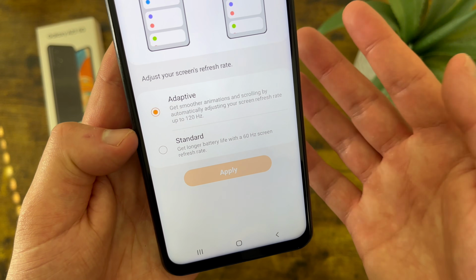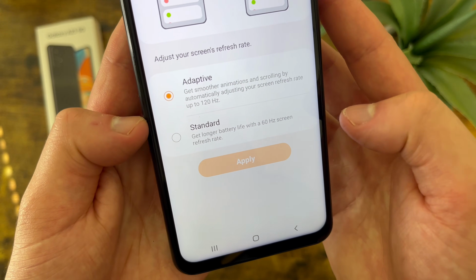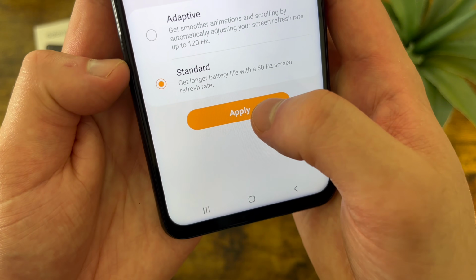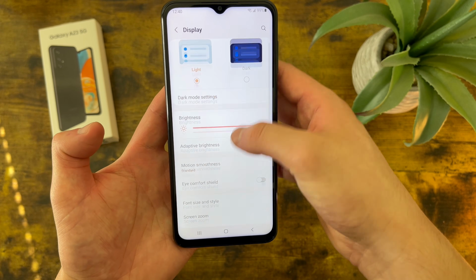But that being said, again, if you want to change it back to a 60Hz display, all you have to do is select Standard, hit Apply, and now it's back to a standard 60Hz display.